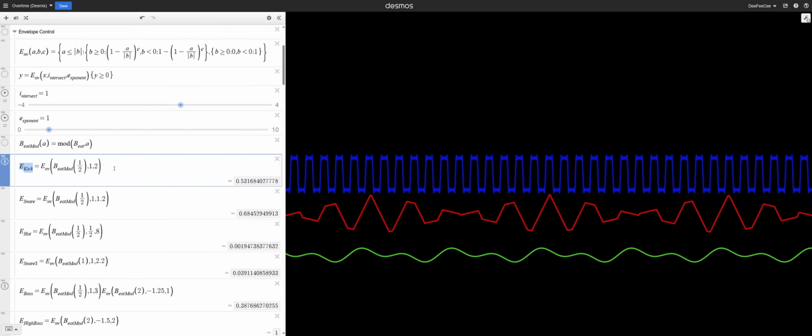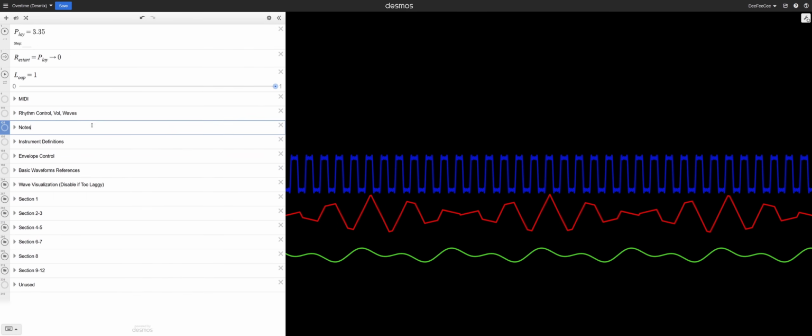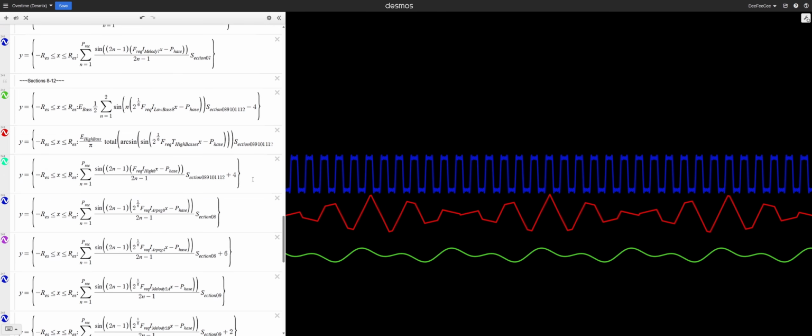My last tip about organizing your graph is to define something above what you're using it for. For example, I define the notes, which the instrument definitions depend on, and then that with the envelope control are used for the wave visualization and tone sections. I never define something below and use it above. That way, if I need to delete something, I can always start deleting from the bottom of the list and make my way up. And just a useful Desmos feature, you can copy an expression by just clicking in the text box and hitting Ctrl-C.